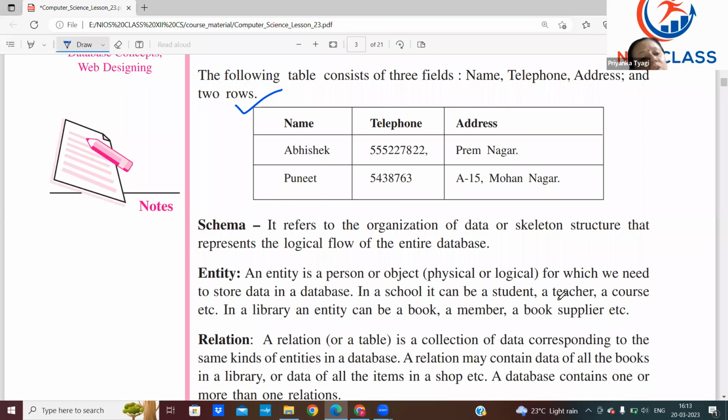That means if you are going to generate a database about a library, what are the entities there? The members, the books, the infrastructure: how many chairs, how many tables are there, how many readers can sit, how many books have been issued, how many books are left in stock, how many books are not returned on time, on their return date. These are the different entities that we are going to use in a database.